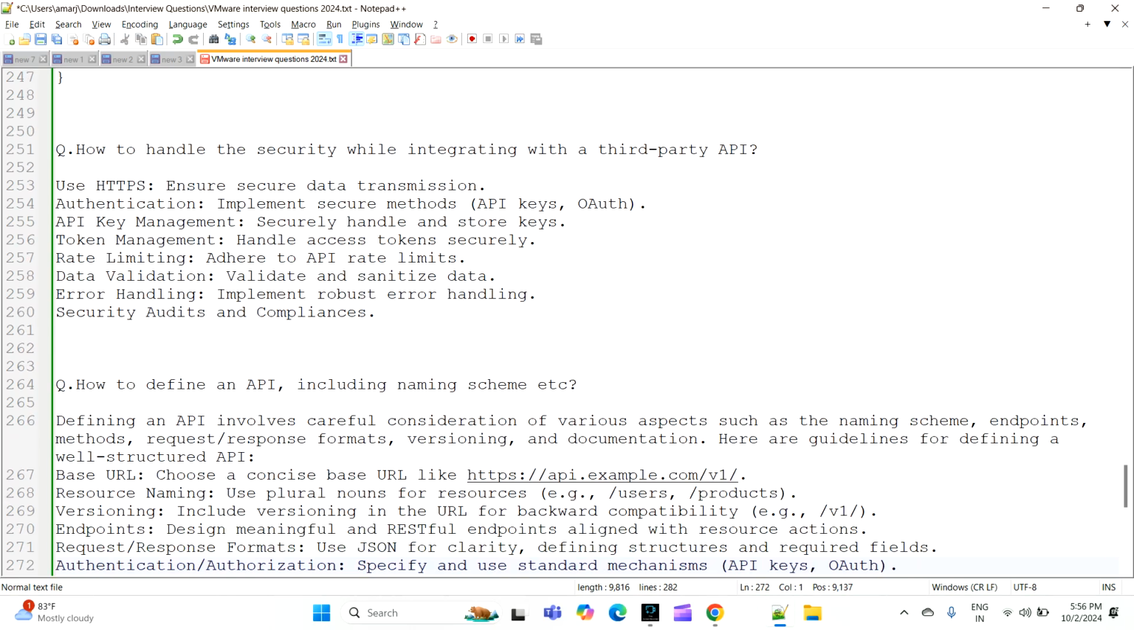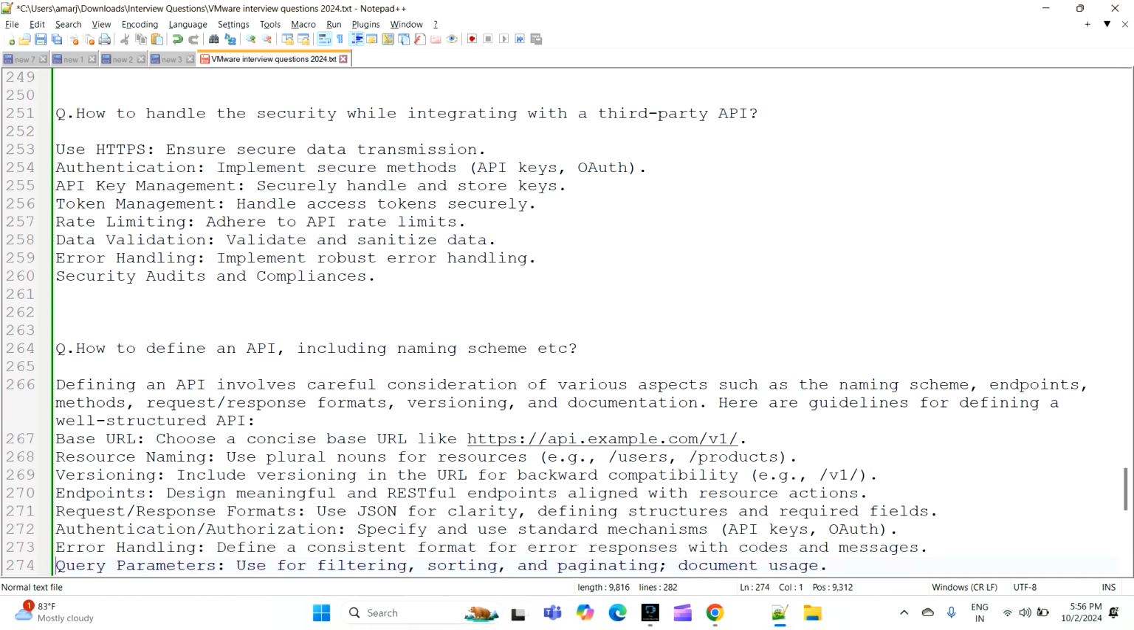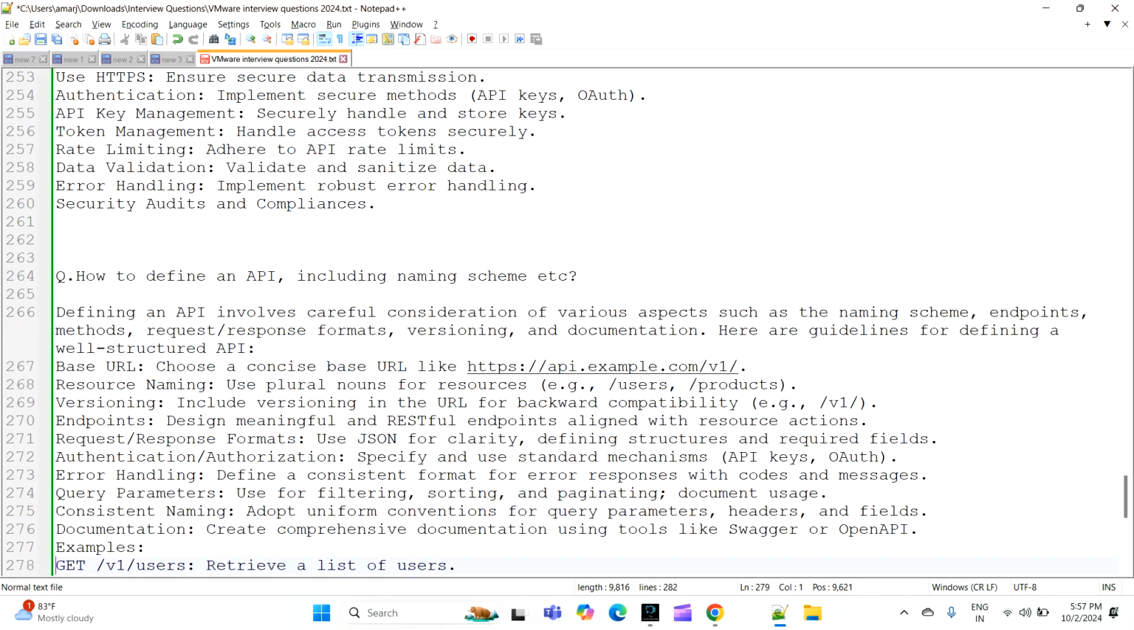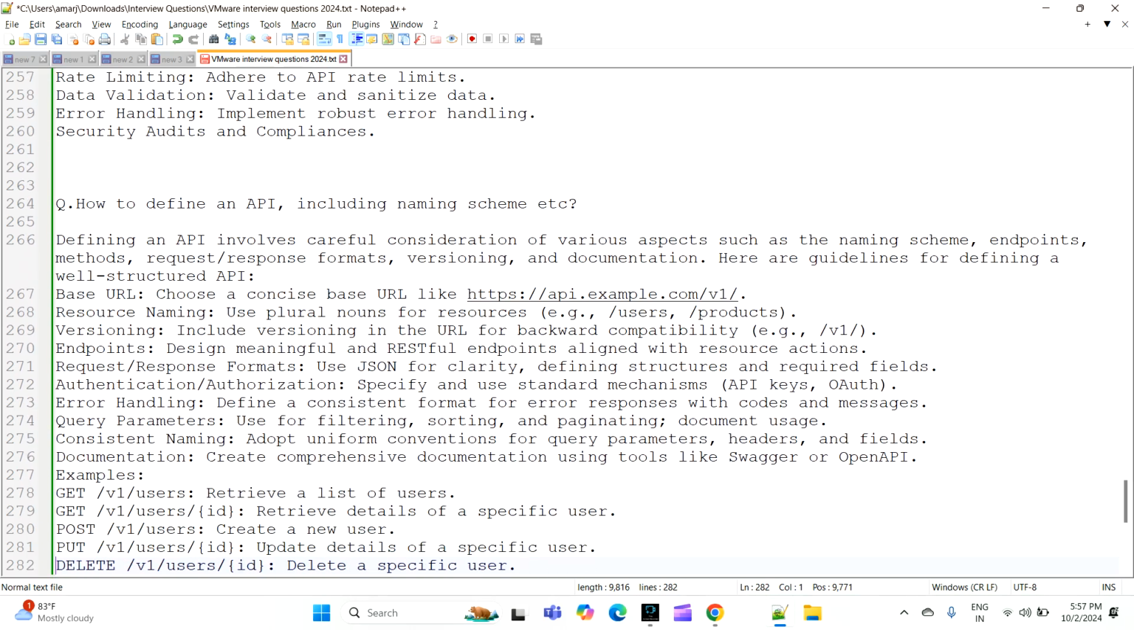The next question is how to handle security while integrating with a third-party library. While we integrate with a third-party library, we handle security using HTTPS, API keys, and auth. This is the way to handle it. The next question is how do you define an API, including naming, schema, etc. While defining APIs, we have multiple methods: GET, POST, PUT, DELETE, and so on. These are used for that.